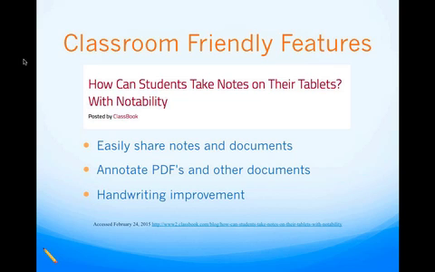This resource offers 3 classroom-friendly features of Notability to help improve student learning experience. It highlights the sharing capabilities of the app, annotation capabilities, and the handwriting feature, specifically to improve handwriting with either a stylus or the student's finger. It emphasizes that Notability can be used by any age.